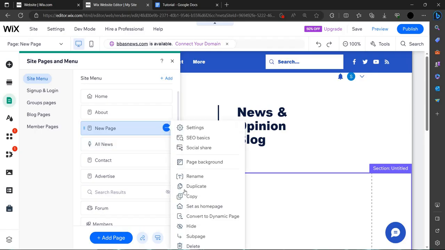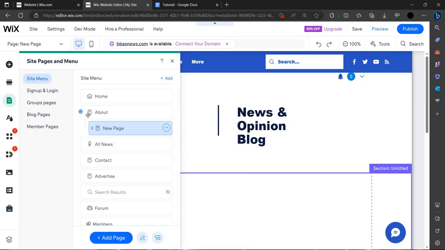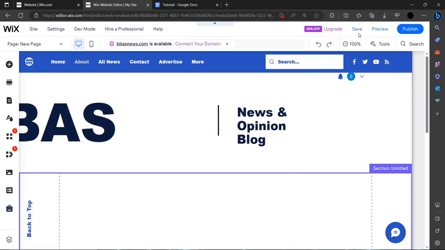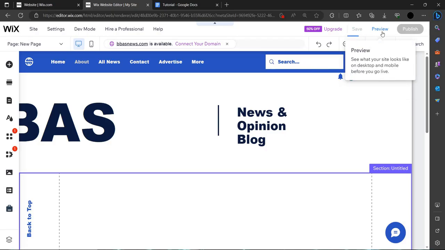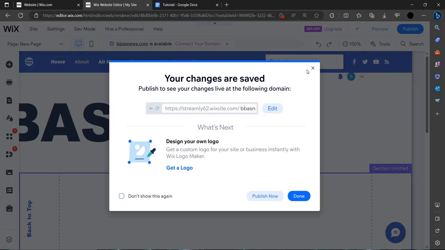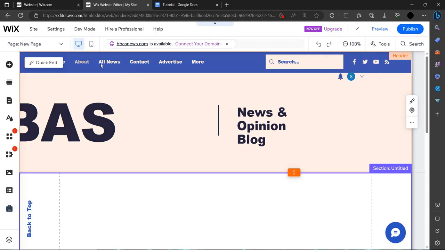So click on these three dots and click on this button, Sub Page. This sub page has become a drop-down menu under About. So just save it and let us preview it to see whether it is working or not. We can just see it here also.